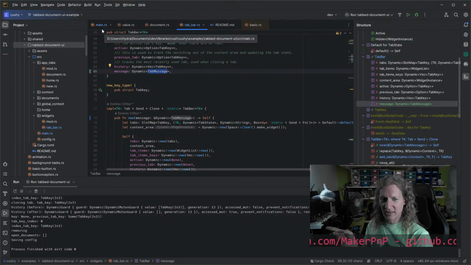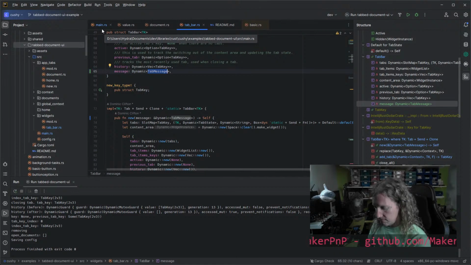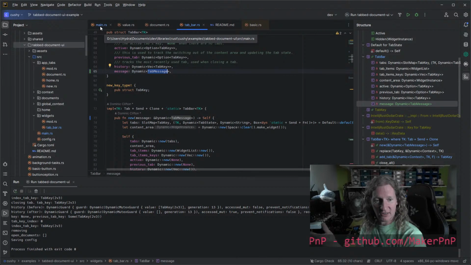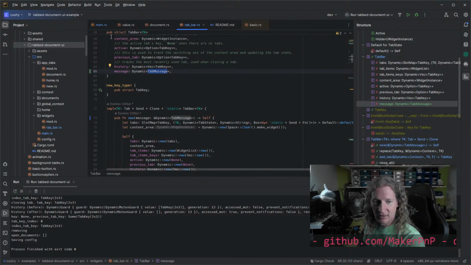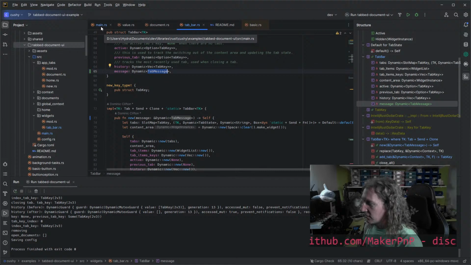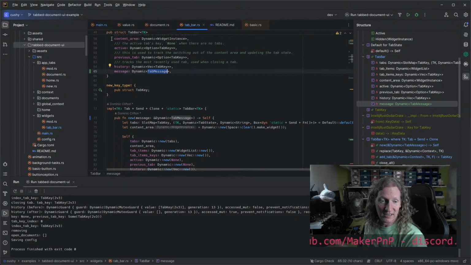Interestingly, other things could also listen to these same messages, because it's the dynamic one. There's another thought for you. So if you want to log all the tab messages that were ever created, instead of updating the tab bar to write the log method, you could have a new dynamic callback which does the logging of the message. There's an interesting thought for you.